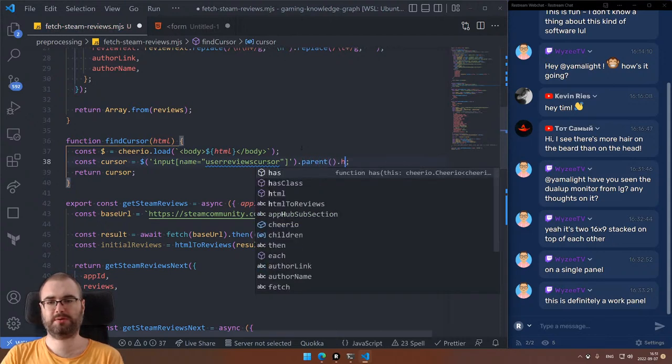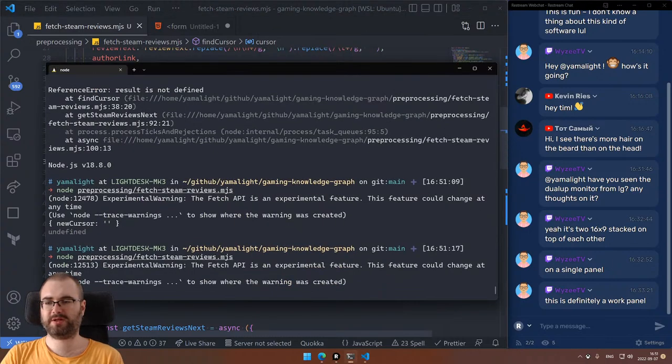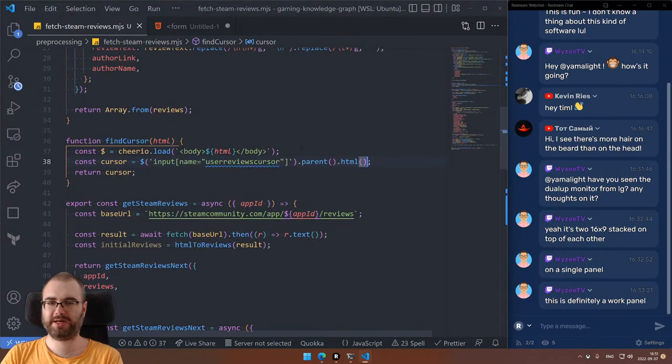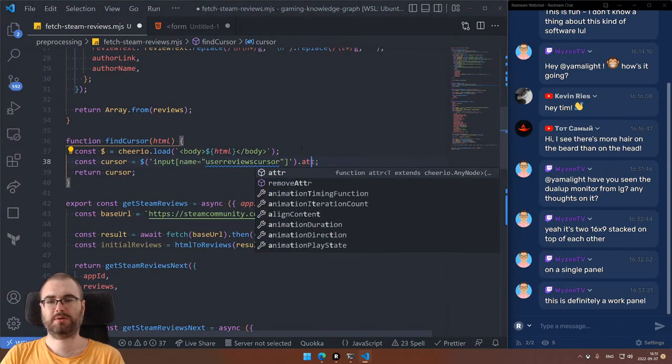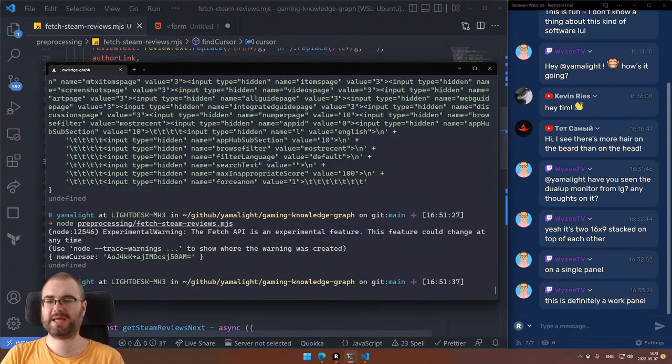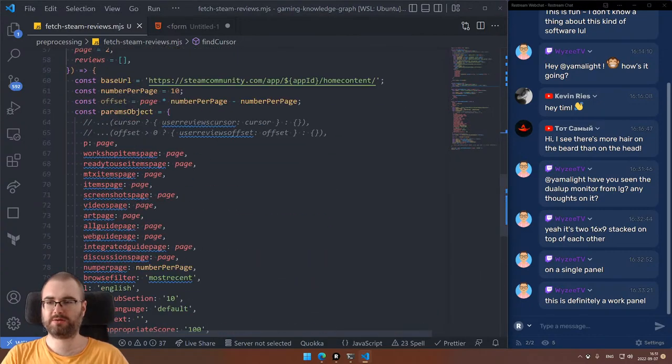Parent. What if we get HTML of parent? Okay, so it does get the correct item. Attribute value. There we go. It actually works. Hey, cool. All right, so we got the cursor.